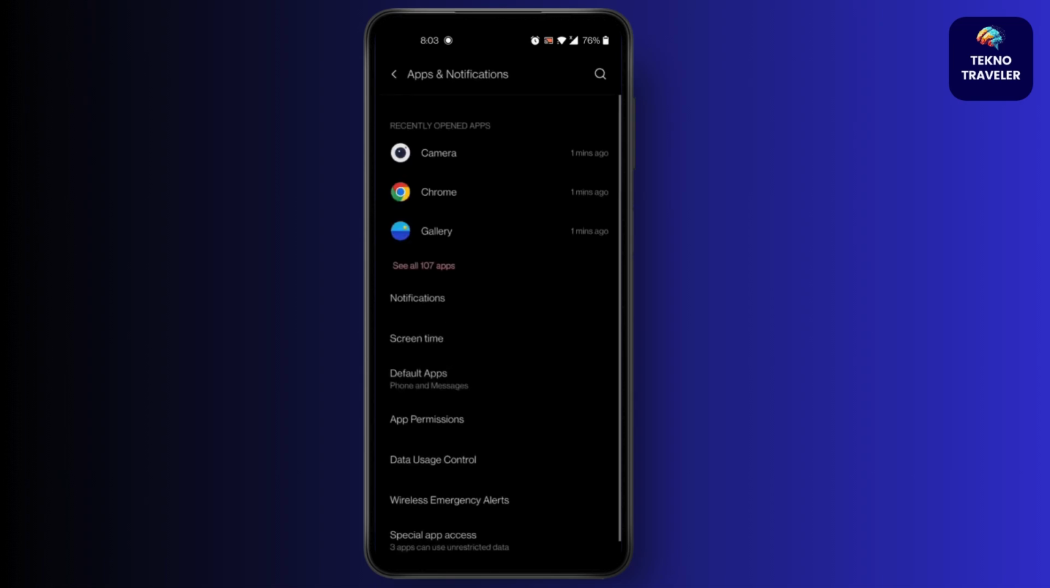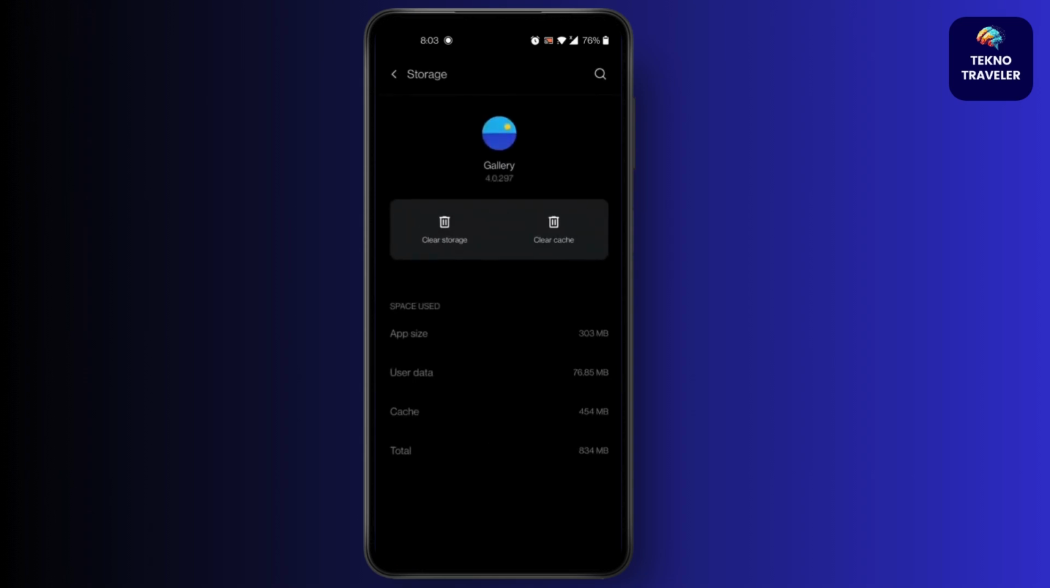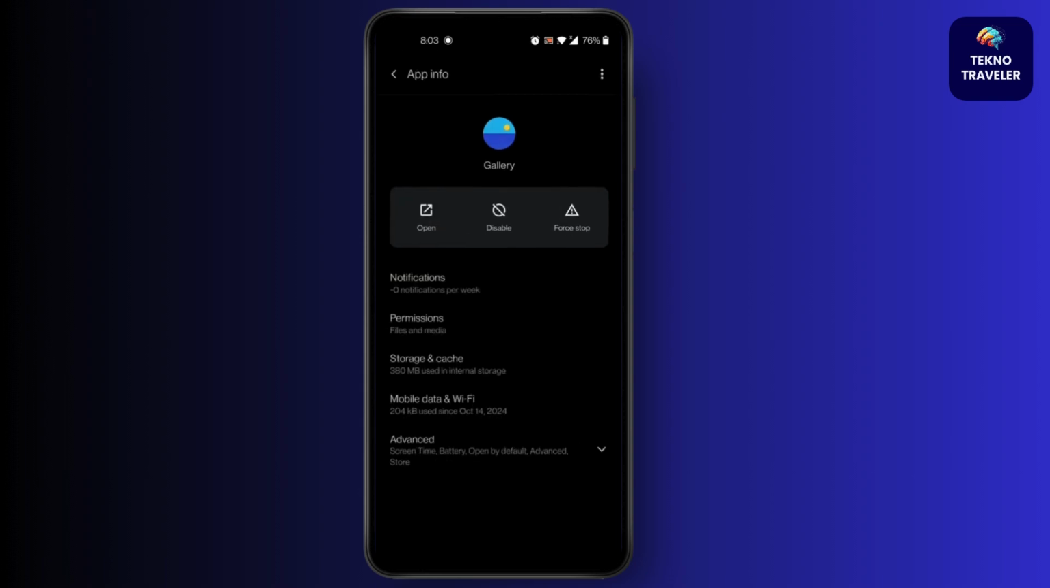Then search for gallery. If you don't find gallery here, click on see all apps and search for gallery in there. After that, force stop the app, then go to storage and cache. Make sure you clear cache. After you clear the cache, restart your device and then you're good to go.